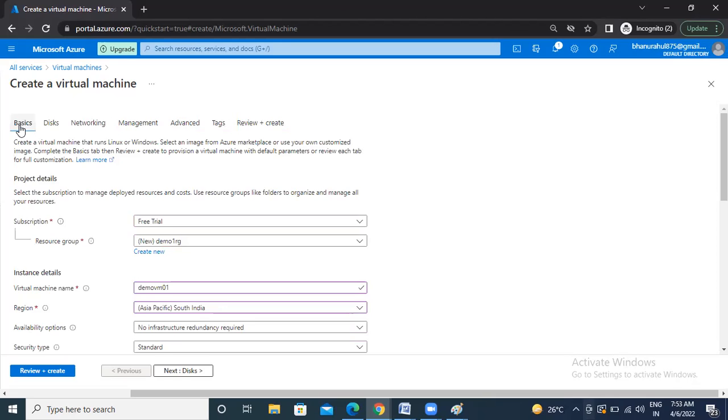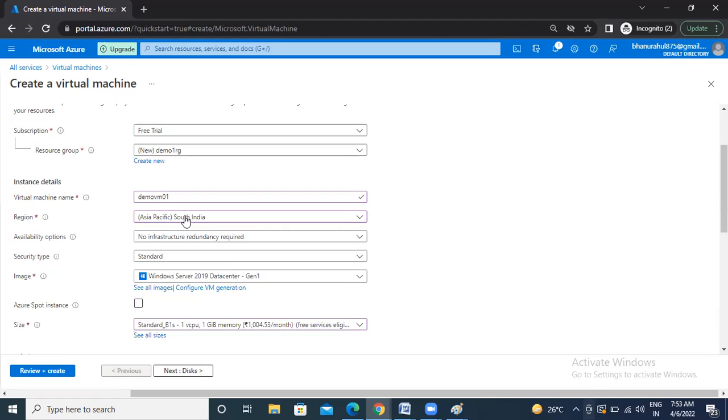Once you click on the VM creation, you selected a subscription and you define the name. While creating the VM, it will first create a resource group, then it will start the virtual machine creation. So here you have selected the virtual machine name and which region your virtual machine has to be created. We have selected South India and we have not selected any availability options.